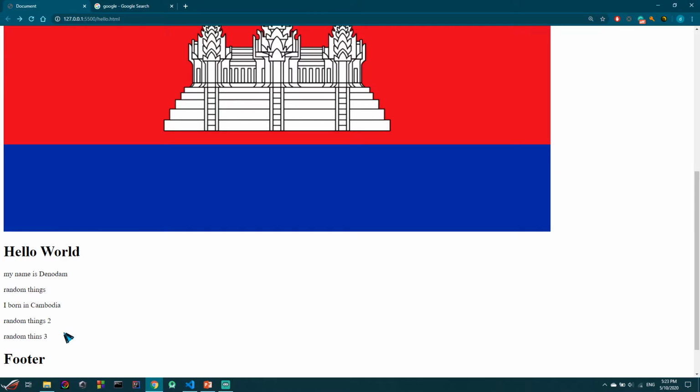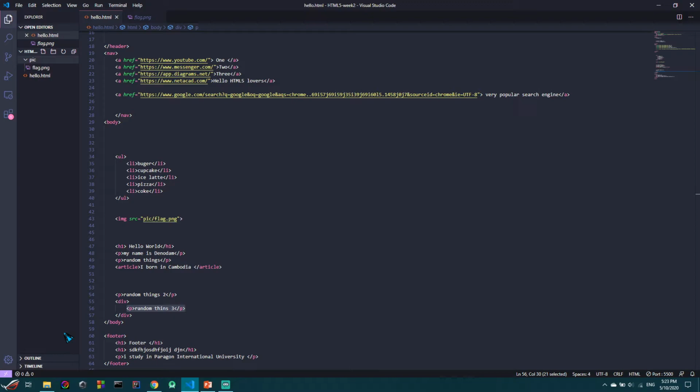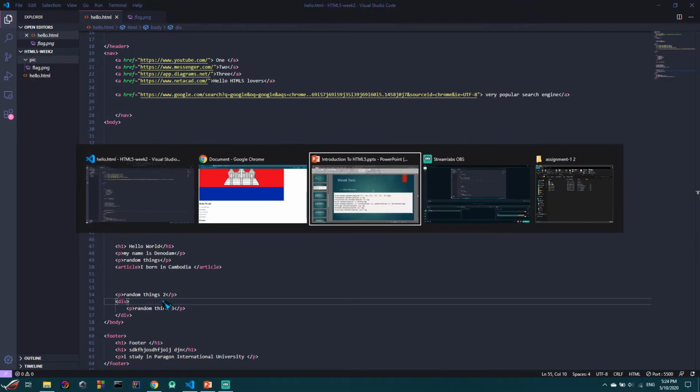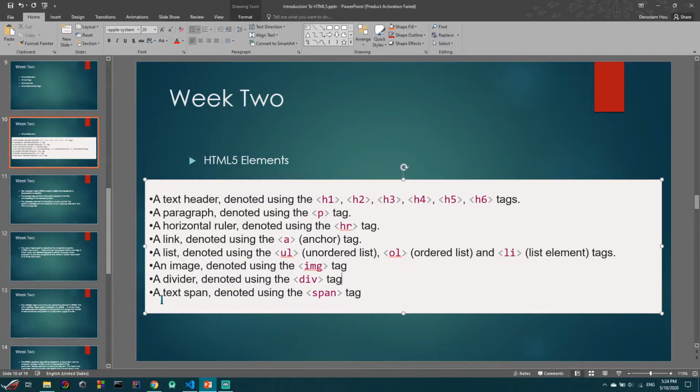So the divider, I highly recommend you to use the divider, so you can separate things clearly and make your code clean, so it's easy for you to edit it and fix it later. It won't be so stressful if you made something bad or anything. So let's move on to the next one.